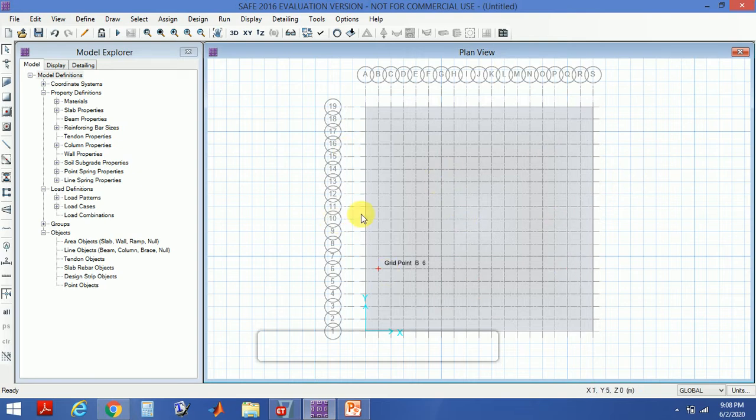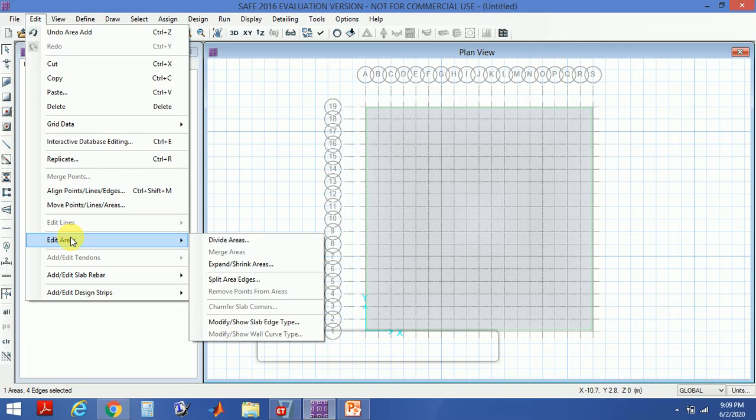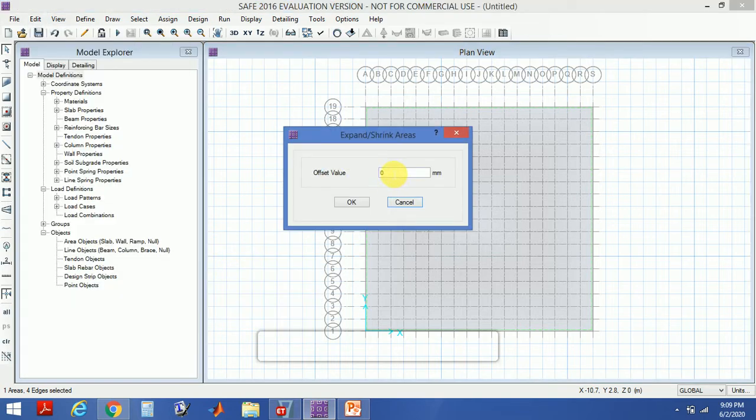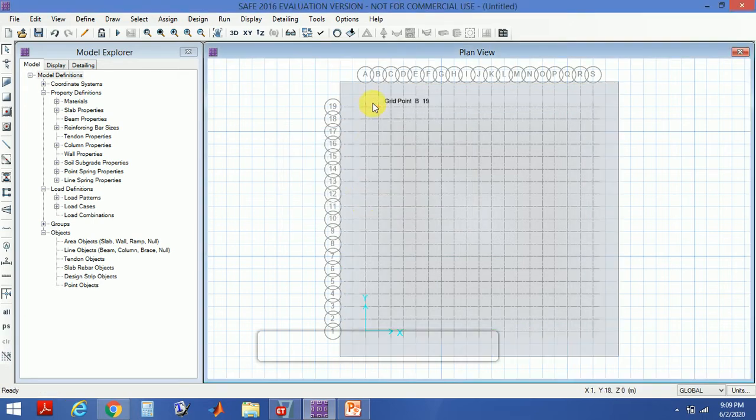So this is the inside area of the building. Now click at the inside, check one area is selected, go to edit areas, expand or shrink areas, change the offset value as 2 meter, that is 2000 mm. Click on OK. Now it has increased by 2 meters.